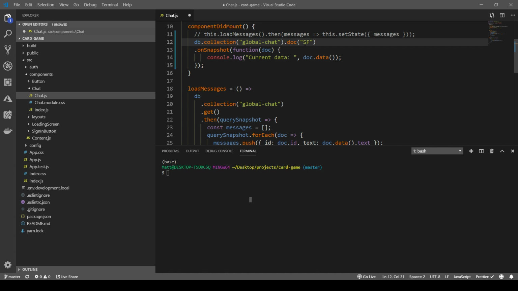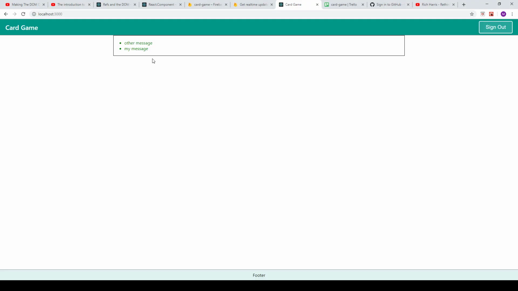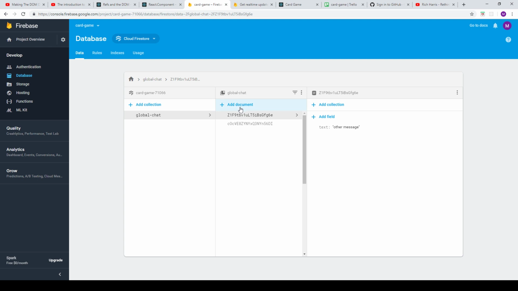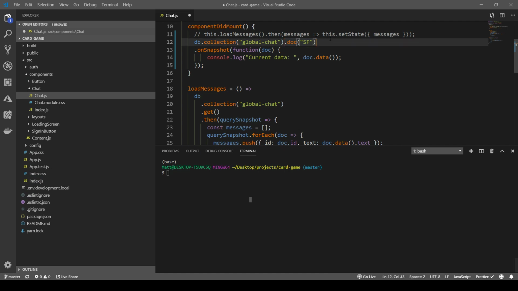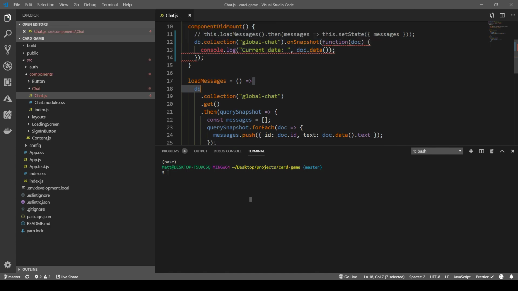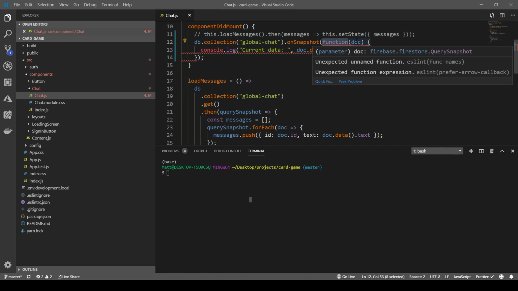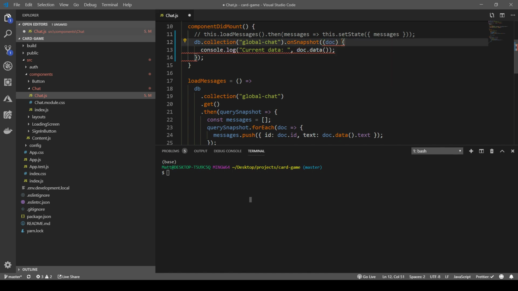I don't think I need doc. Let me see. Oops. Yeah, I want the docs back, so I think I could just omit that. If not, I'll have to read a little bit and see what's up. On snapshot, let's see what we got here. Okay, we'll create an arrow function instead.